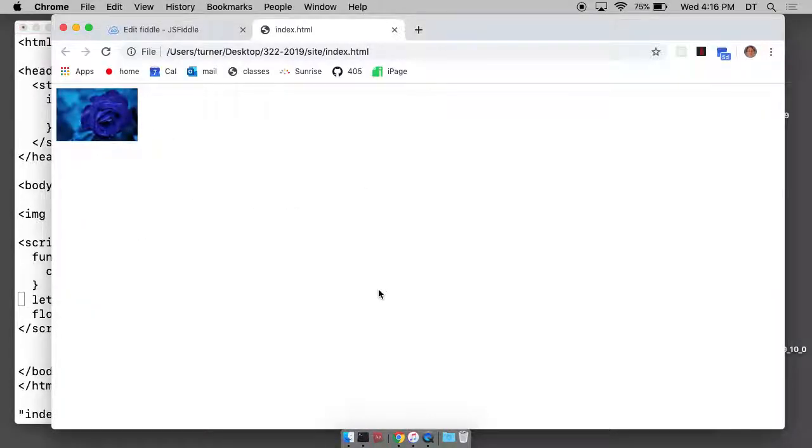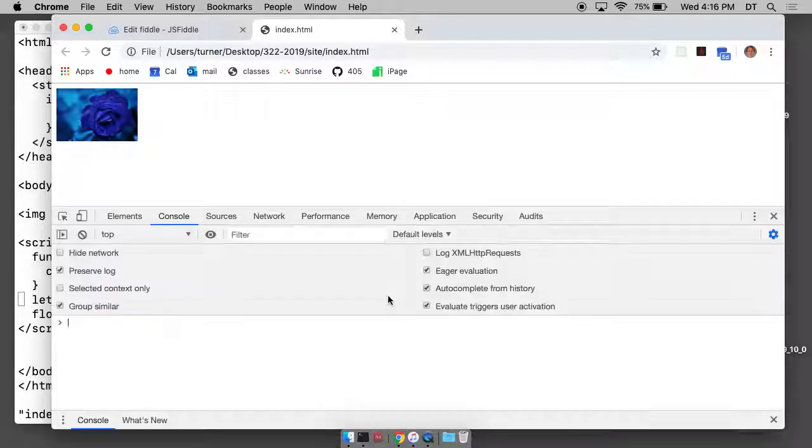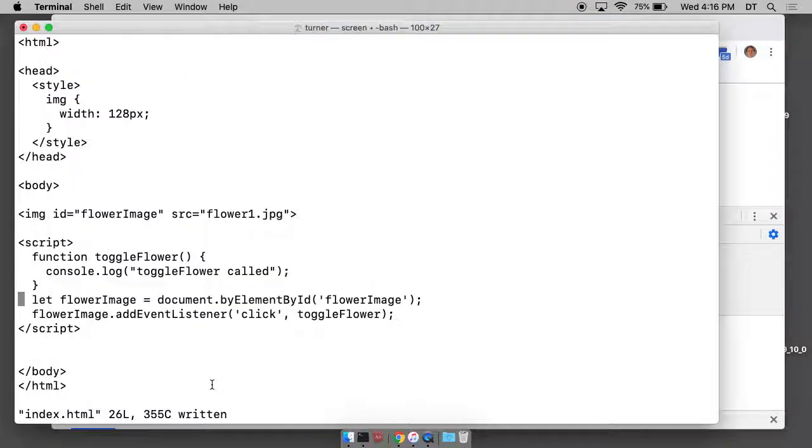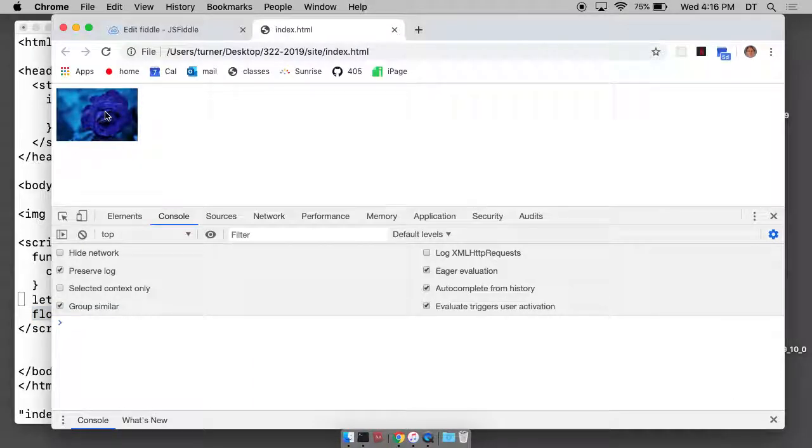So I need to reveal the console. I need to reveal this console right there. Here's the console. And this script has run. That means this toggle flower is defined. So here we added the event listener to the flower image. We registered a listener. This toggle flower function will be called when the click event occurs on the flower image. Let's try it. Click. Nothing.